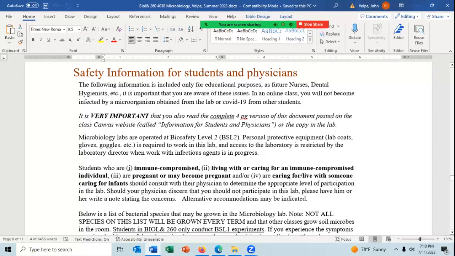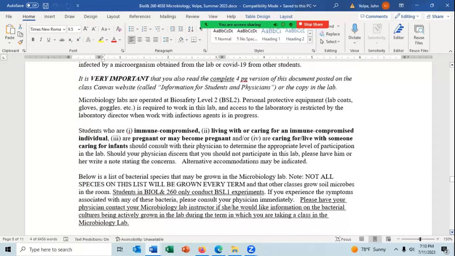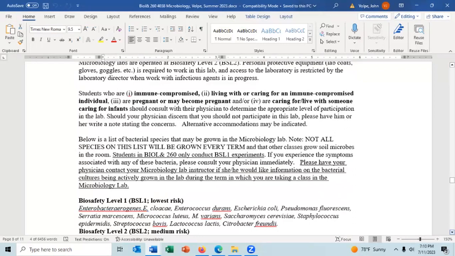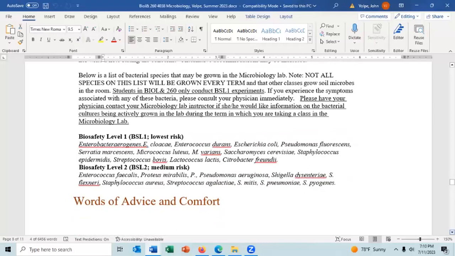I'll let you read about students who are immune compromised, or living or caring for someone who's immune compromised, because you're not really going to need to work with microorganisms. But we have down here a list of the species that are grown every term in the lab. Students only handle BSL-1 experiments and organisms. Those are biosafety level 1, but in the lab, we do have some biosafety level 2 organisms which present medium risk. And here are all the organisms in the lab.